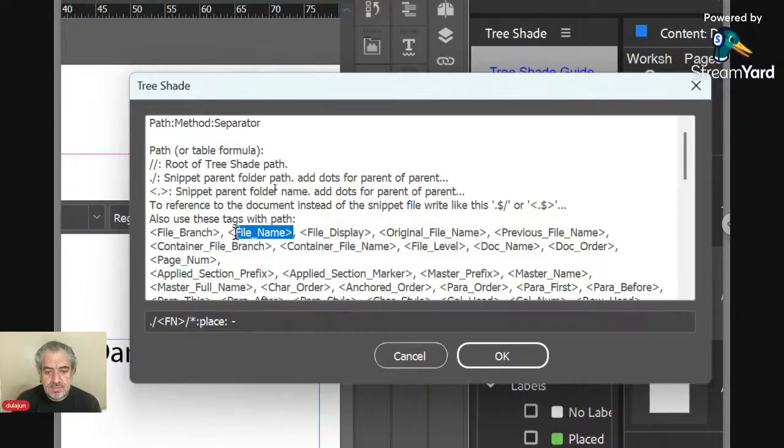File name, file display. If you put text inside square brackets at the end of the file name, that text will be the file display, and it's used in the online form for the form field, for the field of the form.